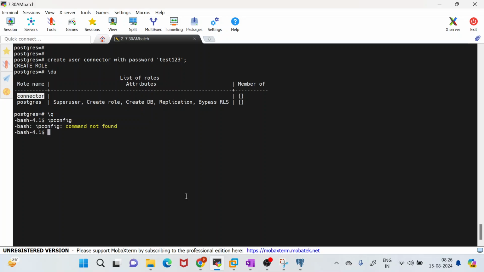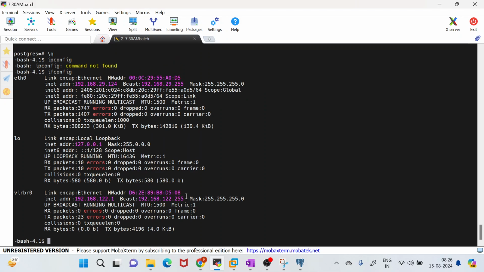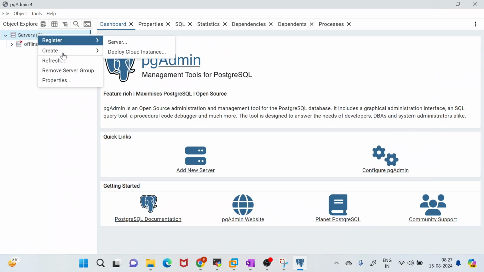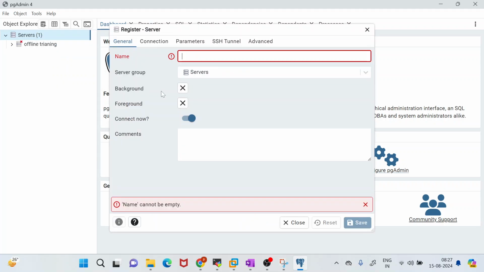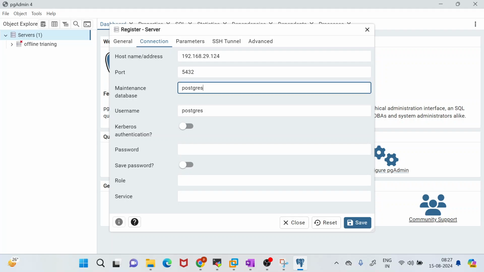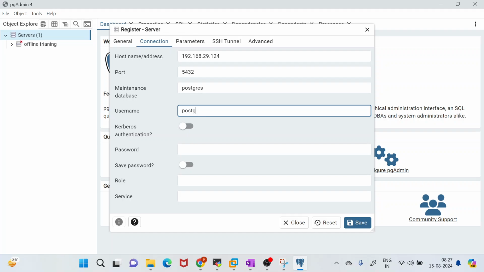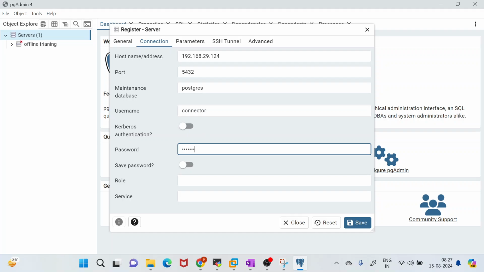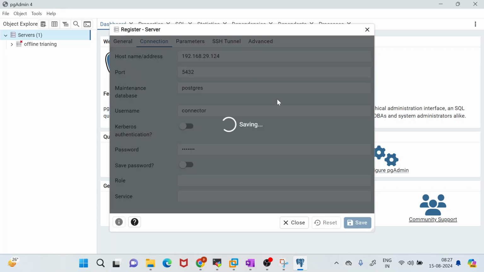How to check our IP address? ifconfig. It is 192.168.29.124. Now right click on server, register server. The name can be anything, I am giving 730 batch, 730 class. This is the connection name. In the connection, it is asking for the IP address, 192.168.29.124. The port number is 5432. The database that I am going to connect is Postgres. Username is connector. And the password is test123.